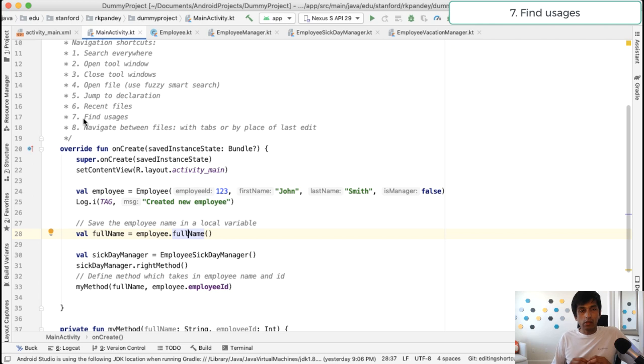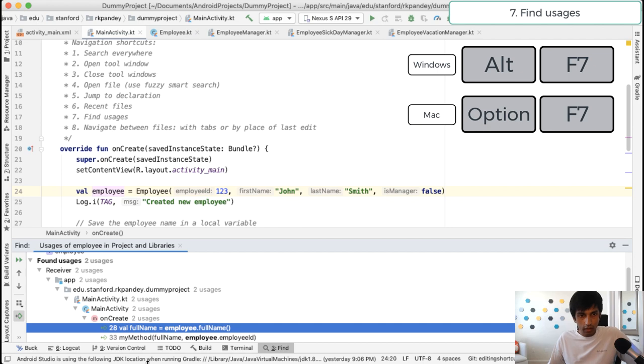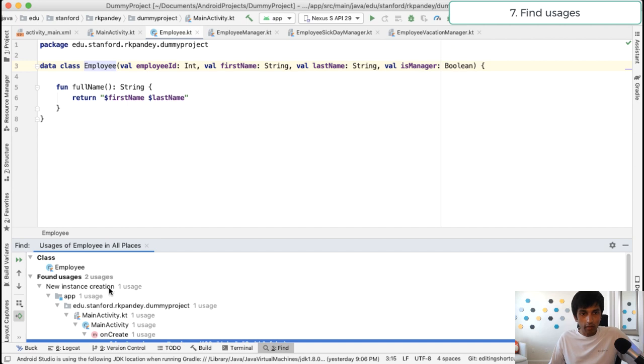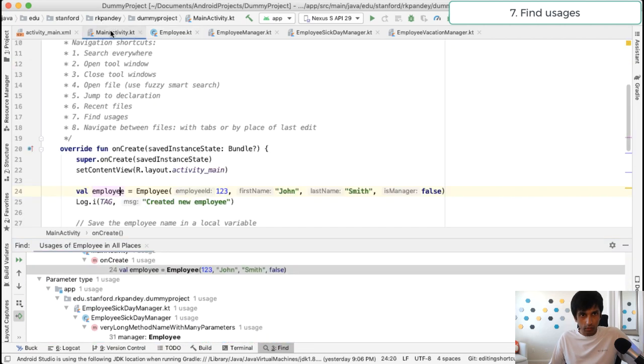The next one is a keyboard shortcut for find usages. So I might want to find out where this variable employee is being used. So I can hit Option F7 and then it'll show me there are two usages and it'll show me exactly where this is being used. And I can do the same thing actually for any classes as well. So this employee class, Option F7, and it'll show me everywhere in my project where this is being used.